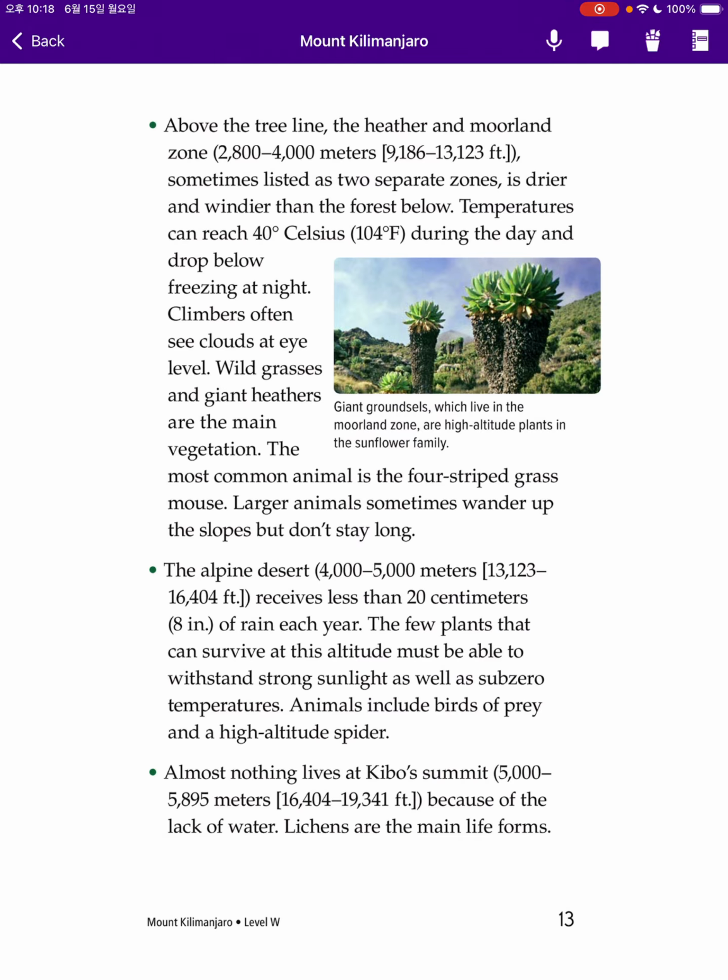Above the tree line, the heather and moorland zone, 2,800 to 4,000 meters, 9,186 to 13,123 feet, sometimes listed as 2 separate zones. It's drier and windier than the forest below. Temperatures can reach 40 degrees Celsius, 104 degrees Fahrenheit during the day and drop below freezing at night. Climbers often see clouds at eye level, while the grasses and giant heathers are the main vegetation. The most common animal is the 4-striped grass mouse. Larger animals sometimes wander up the slopes but don't stay long.